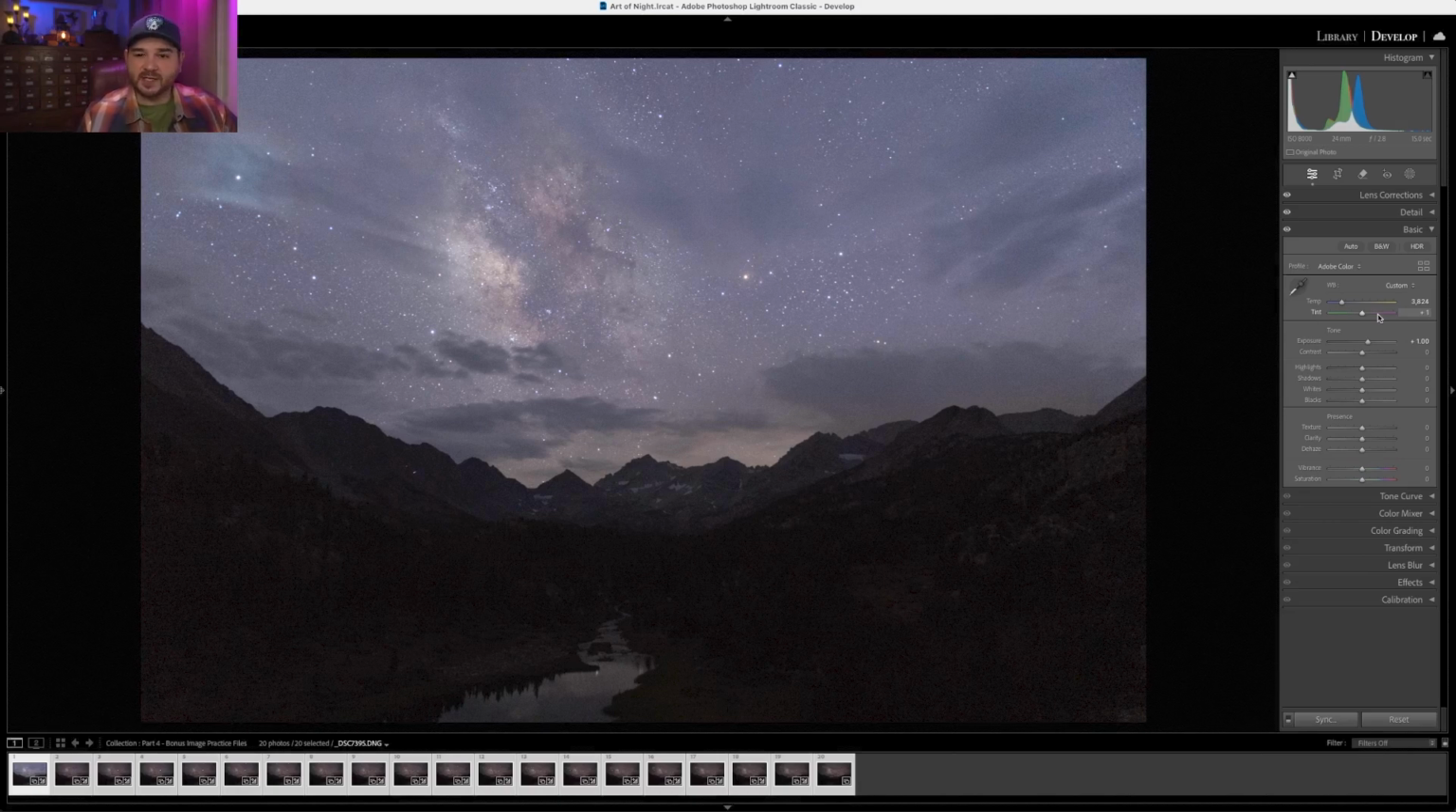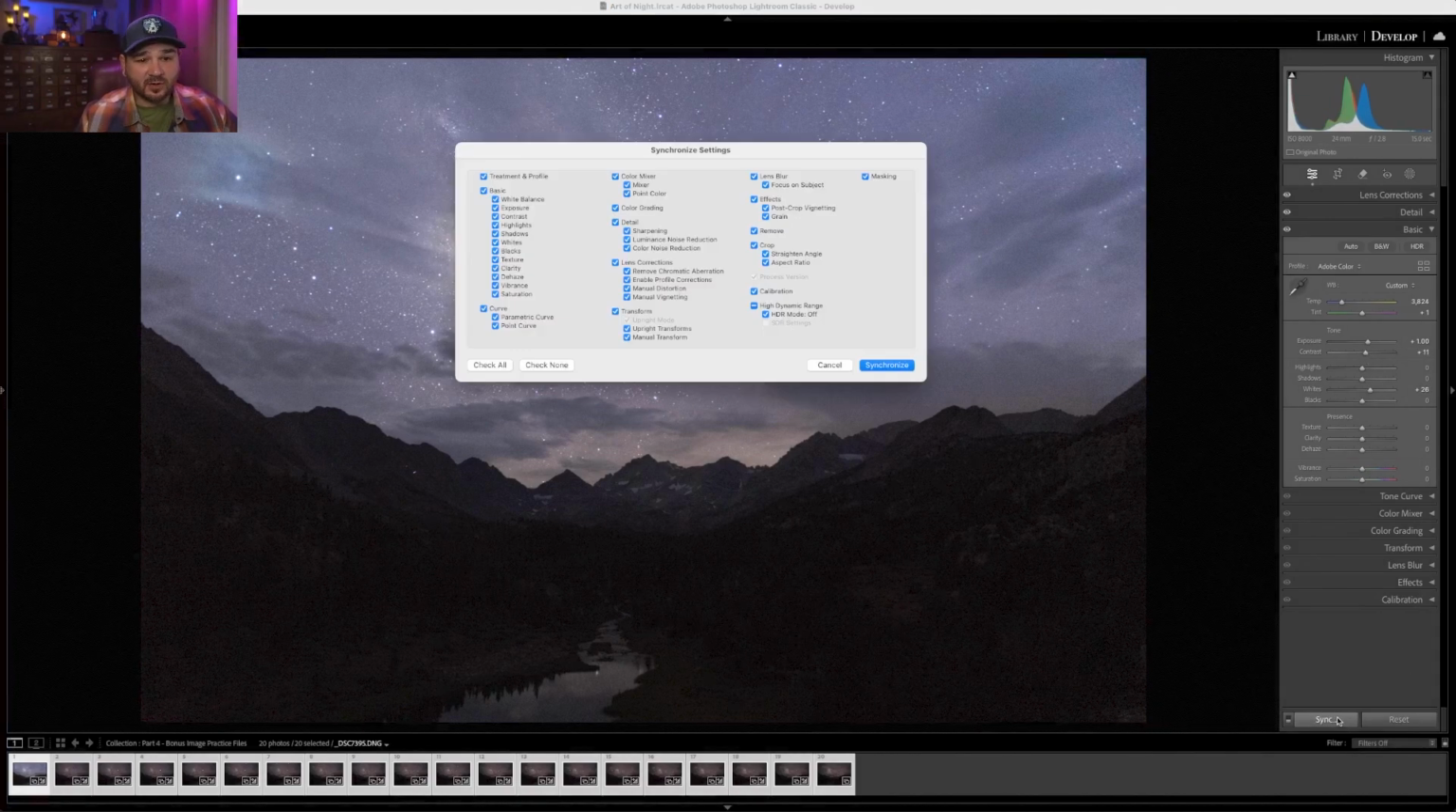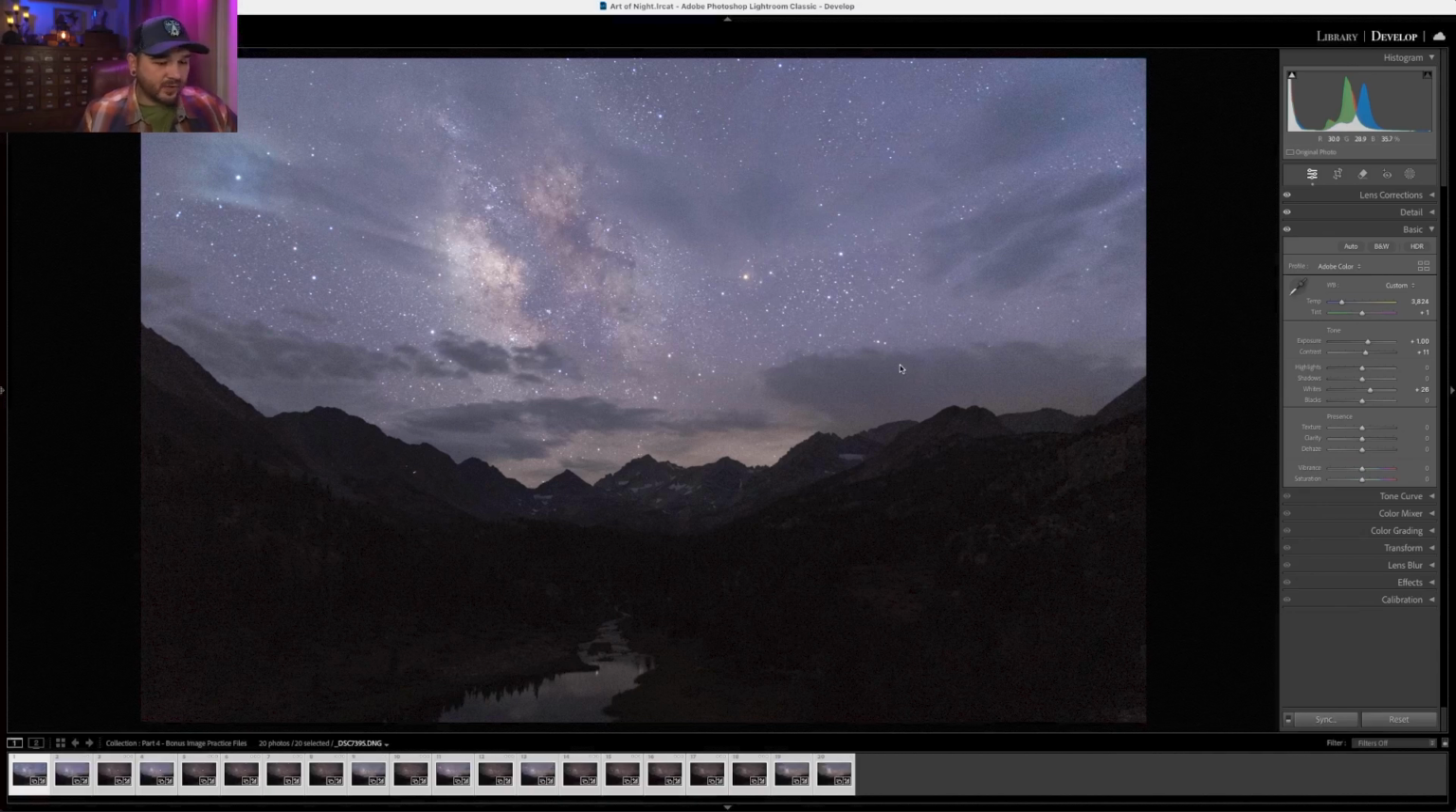So I like to get ahead of the game a little bit and just brighten things up a little bit, add some whites, add some contrast. I'm not going to do a ton. I'm just going to do a few of these basic adjustments, and then I'm going to sync all of those across all of those images. And then we're going to go ahead and export these to get ready to open up in our stacking software.